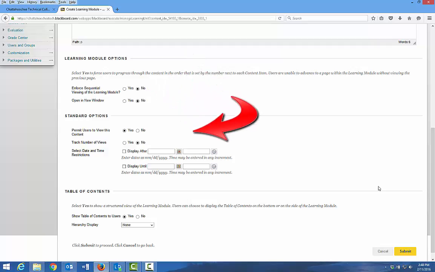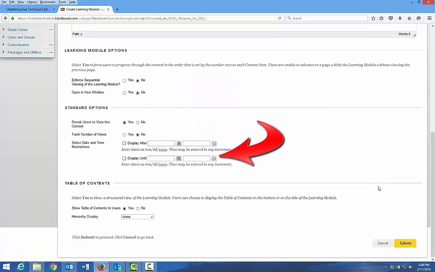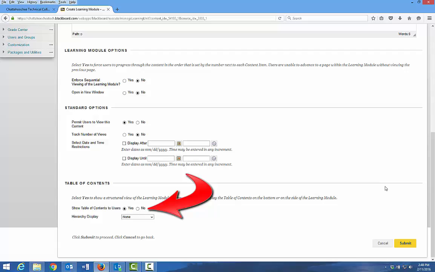Under standard options, you can set display dates, and under table of contents, the default is to show students the table of contents, which is one thing that makes a learning module different from a folder. Students can see a table of contents in a learning module. We'll leave the default at yes. And if you want the teaching material in the learning module to be numbered, you can choose how to number that material here. We'll leave it at the default of none and click Submit to create the learning module.